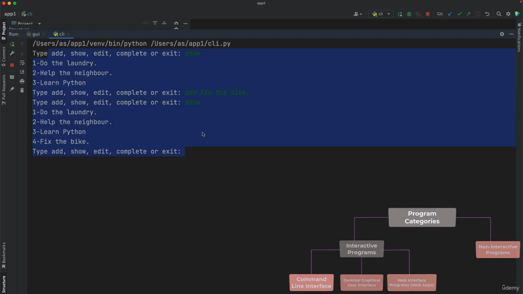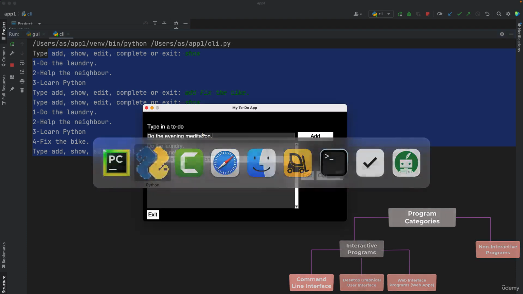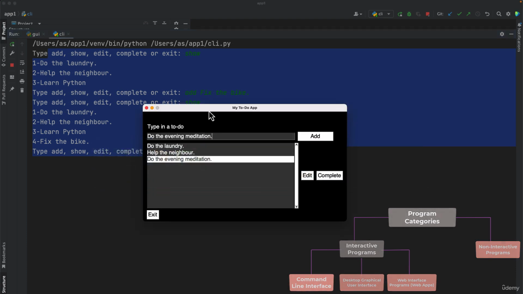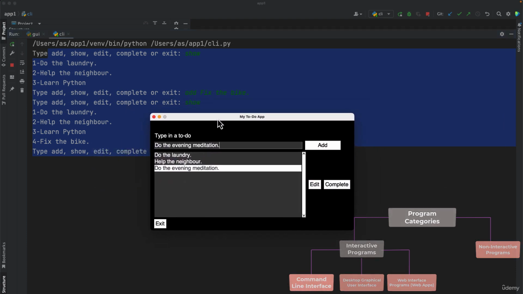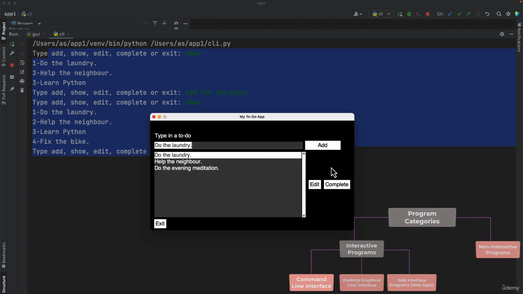The second type is desktop graphical user interface programs. So this program can be installed on a computer, and the user here can interact using widgets such as text boxes and buttons. They can click on items and so on.